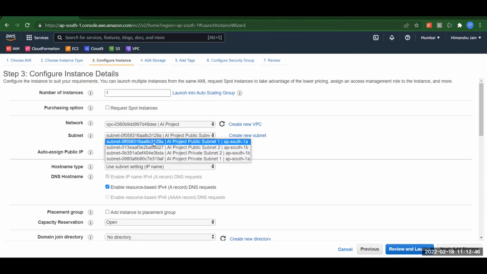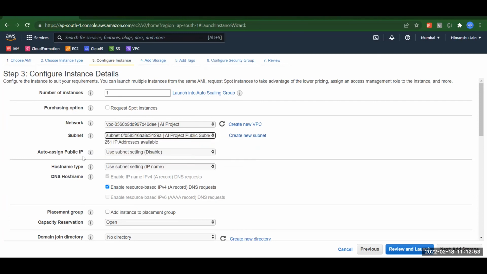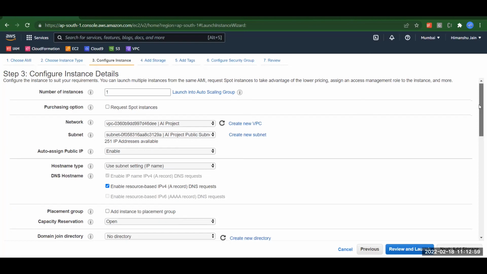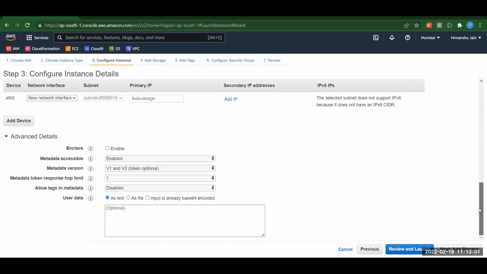We have public and private subnets. So we want to create our instance in a public subnet, maybe one we can give. Auto-assign public IP, yes, we want to enable it. Other information we don't want to give here. Whatever the default is there, we will go with that.